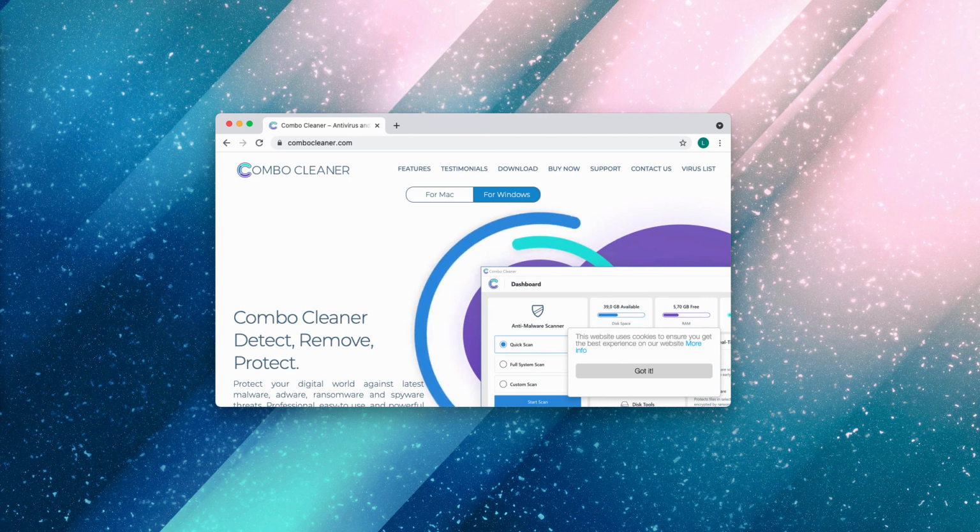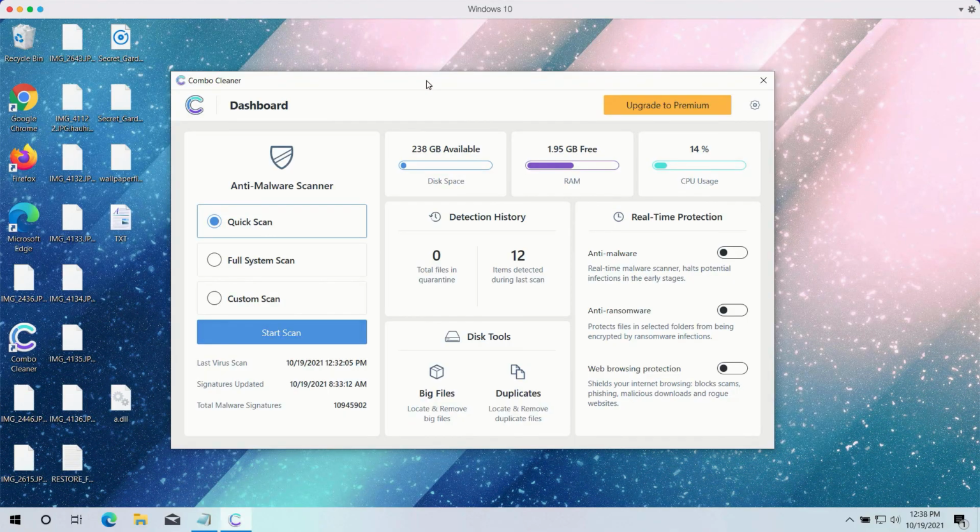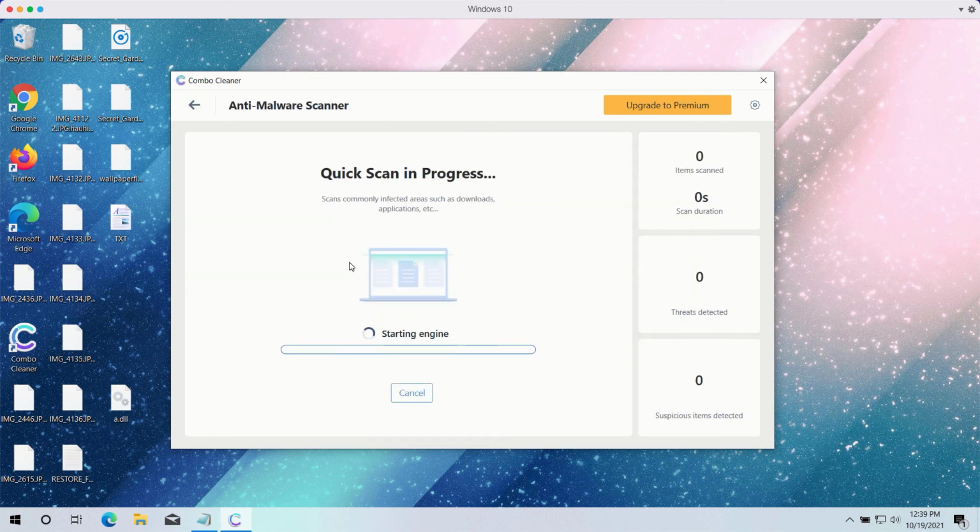of your Windows computer. After you have successfully downloaded and installed Combo Cleaner antivirus, you need to select your preferred scan type. However, the trial version only gives you the quick scan option, even though the premium one has full scan and custom scan too. Click on the Start Scan button to begin the detailed investigation of your computer.